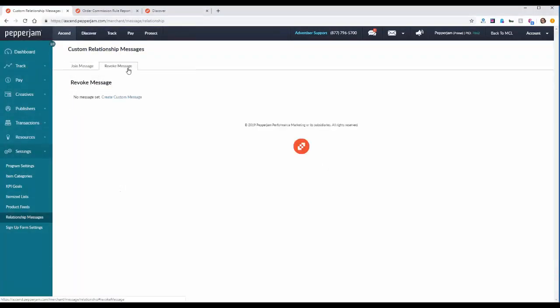On the other hand is the revoke message. The revoke message is pushed to an affiliate who has been removed from your program. Typically, you might want to include some information on the revoke message about why the affiliate may have been removed from your program, as well as some contact information if they'd like to follow up for more information.